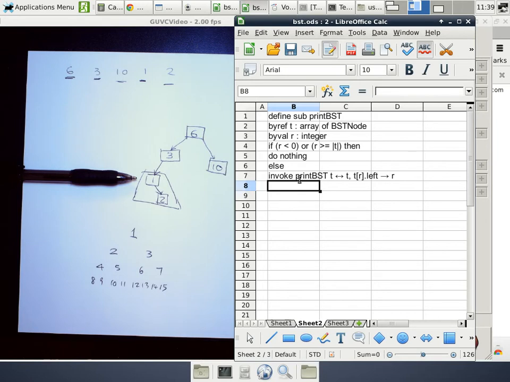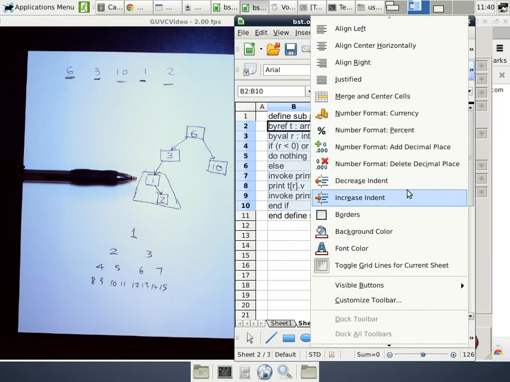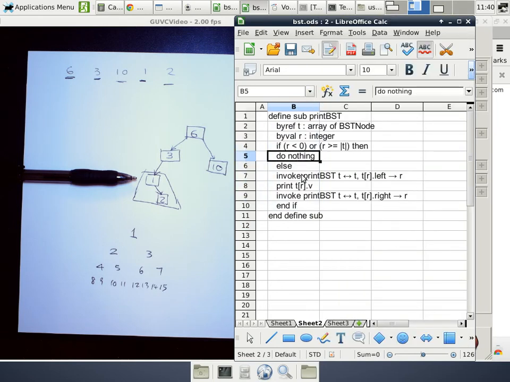Okay. The next thing I have to do is to print my own value. T[R] is me, and my own value is represented in the member called V. Then I have to print everything to the right-hand side, but you know already how to do it, because we just have to repeat the entire thing, except whatever was left previously is now right. So we just turn this to right, end if, end sub, and now we have the recursive subroutine to print the values inside the binary search tree in order.